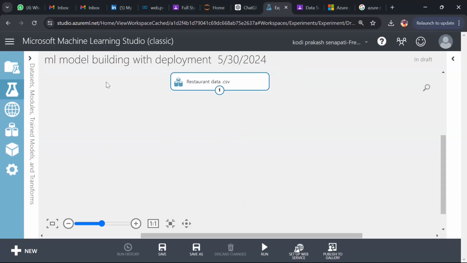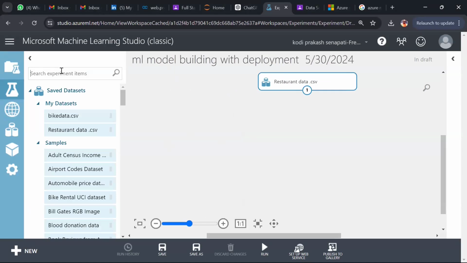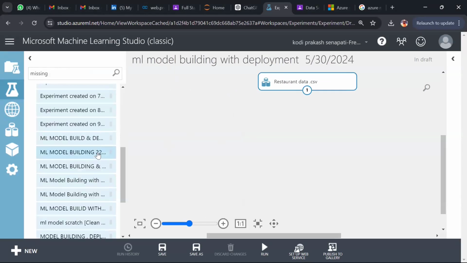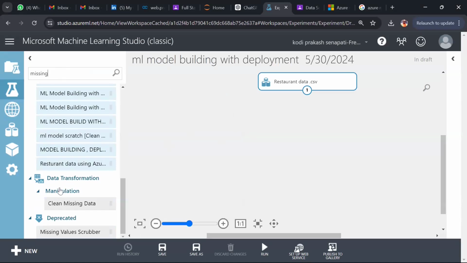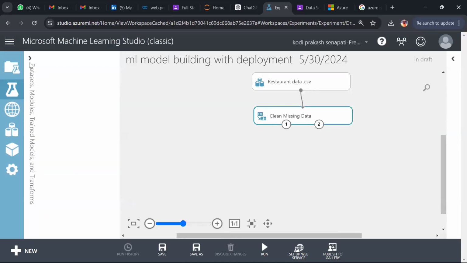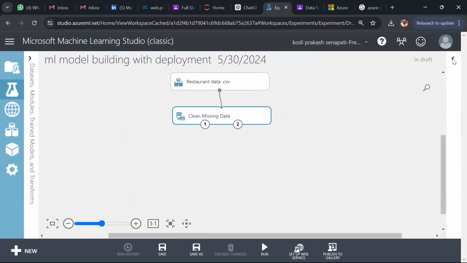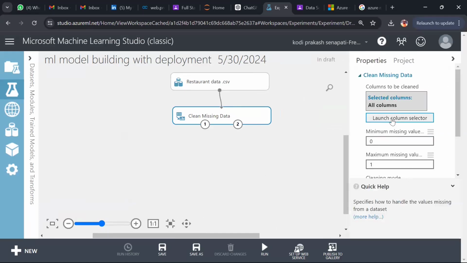So how to clean it? Just go and click here. Let's type missing data. In Azure, we call this data transformation and manipulation. Just drag and drop it here and make the connections. Once you do this, clean missing value, select this. Do you see there is an option called launch column selector? Which column do you want to fill missing values for? Understand?